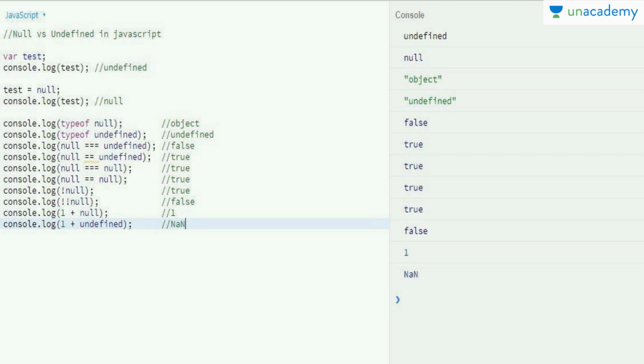Now after that I have checked the type of null and undefined. The type of null is an object, but the type of undefined is also undefined. Undefined means that we haven't defined something. If we haven't defined something, then how can we tell the data type of that variable? So it's very important to notice that.